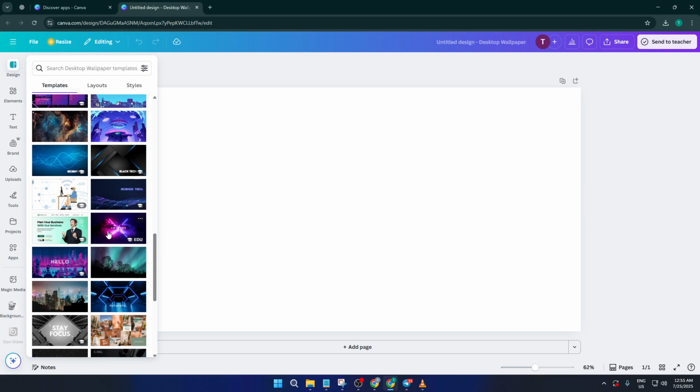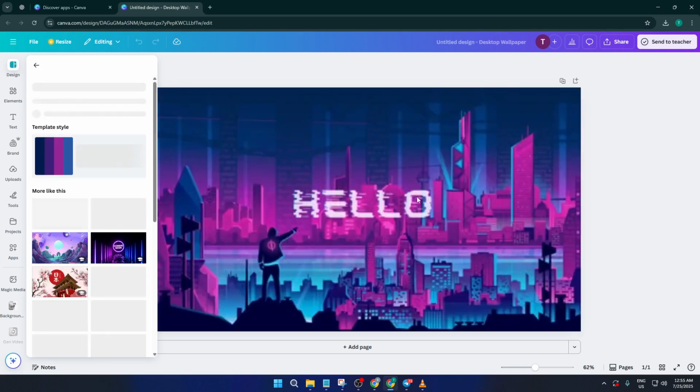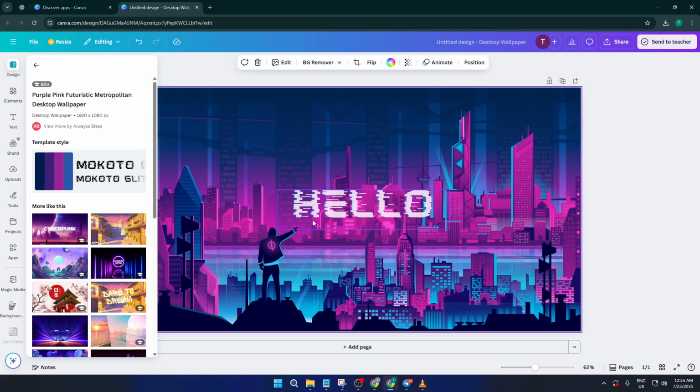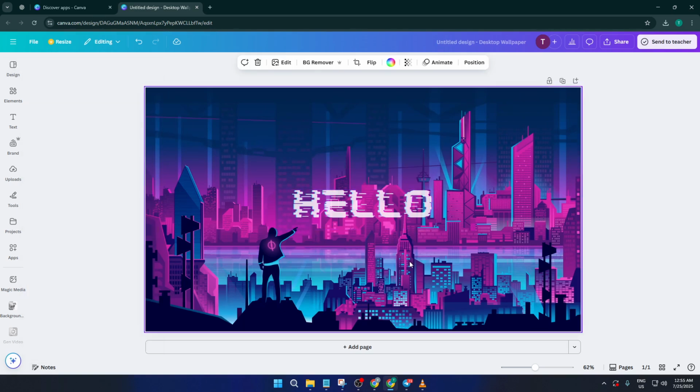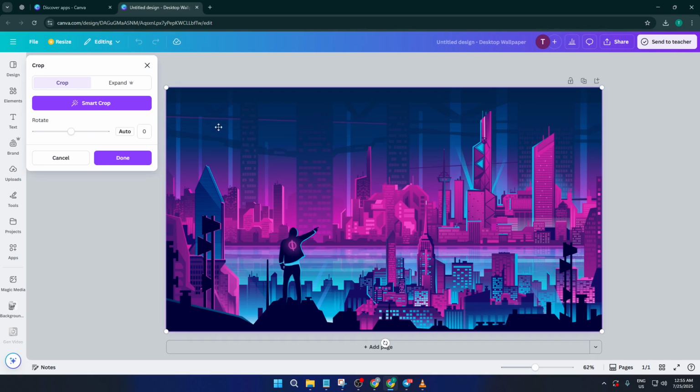Let's say you go with a template, click on one that catches your eye. Now comes the fun part, customizing. This is really your moment to shine and make the wallpaper feel like it's truly yours. Swap out the images for your own photos or royalty-free pictures, adjust the color palette to match your aesthetic, change up the text, or add your favorite quote. Seriously, the sky's the limit here.